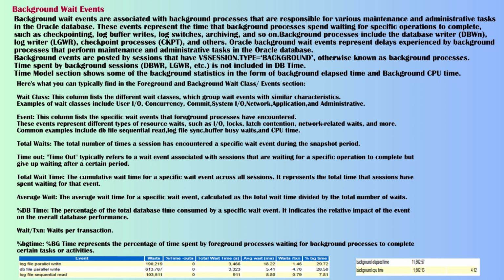Average wait: the average wait time for a specific wait event, calculated as the total wait time divided by the total number of waits. %DB time: the percentage of the total database time consumed by a specific wait event. It indicates the relative impact of the event on the overall database performance. Wait/TXN: waits per transaction. %time, %BG time: represents the percentage of time spent by foreground processes waiting for background processes to complete certain tasks or activities.